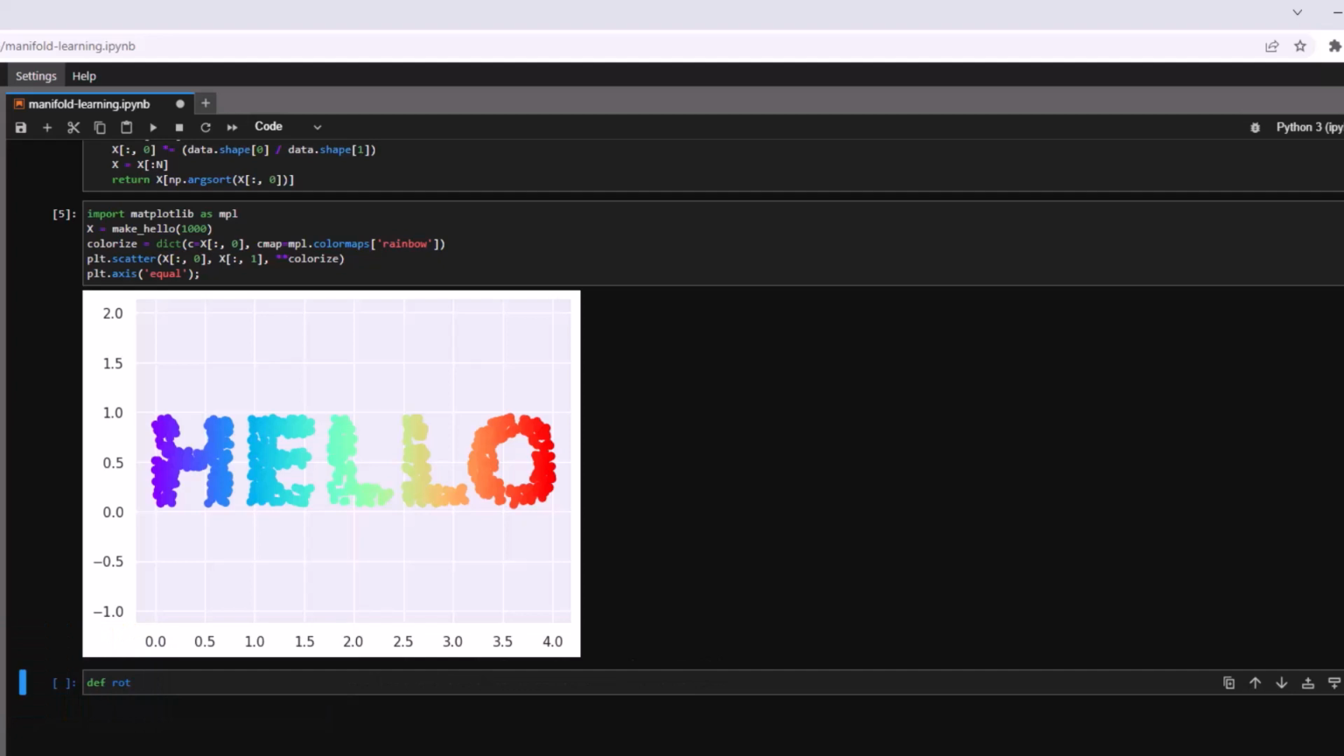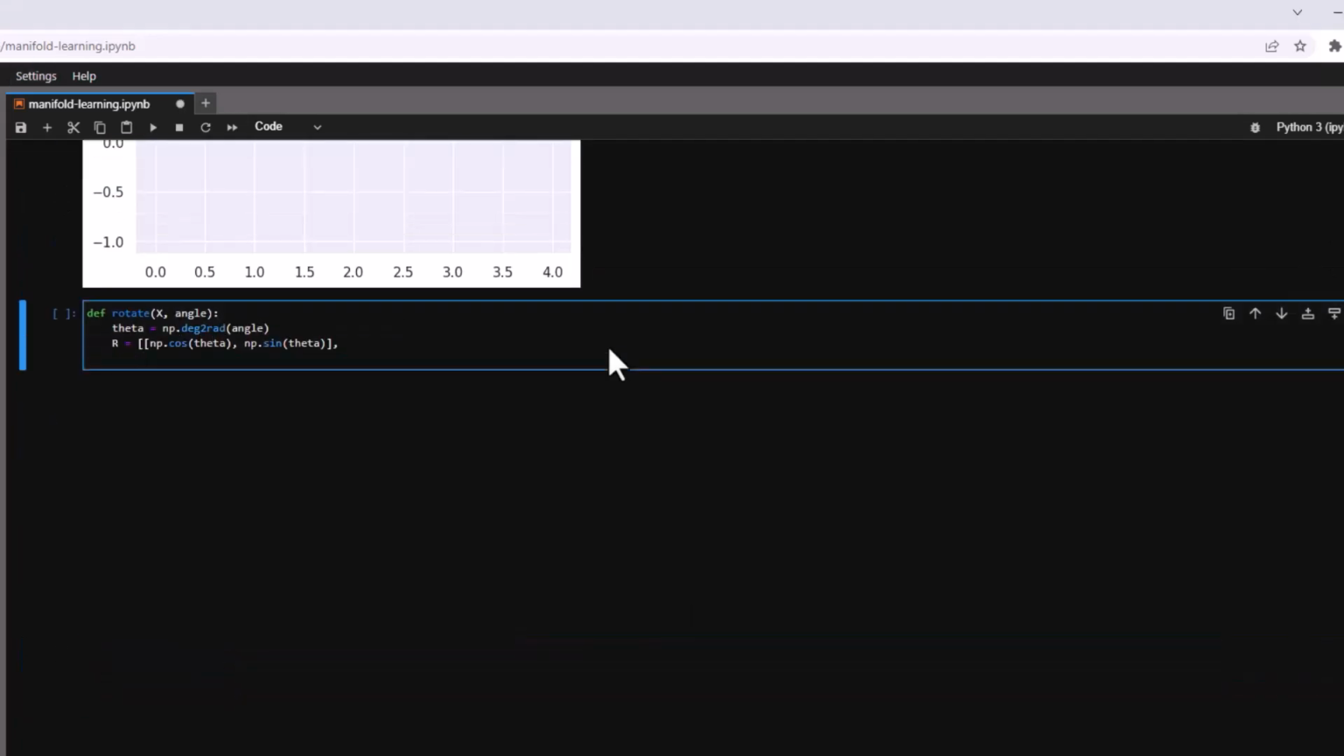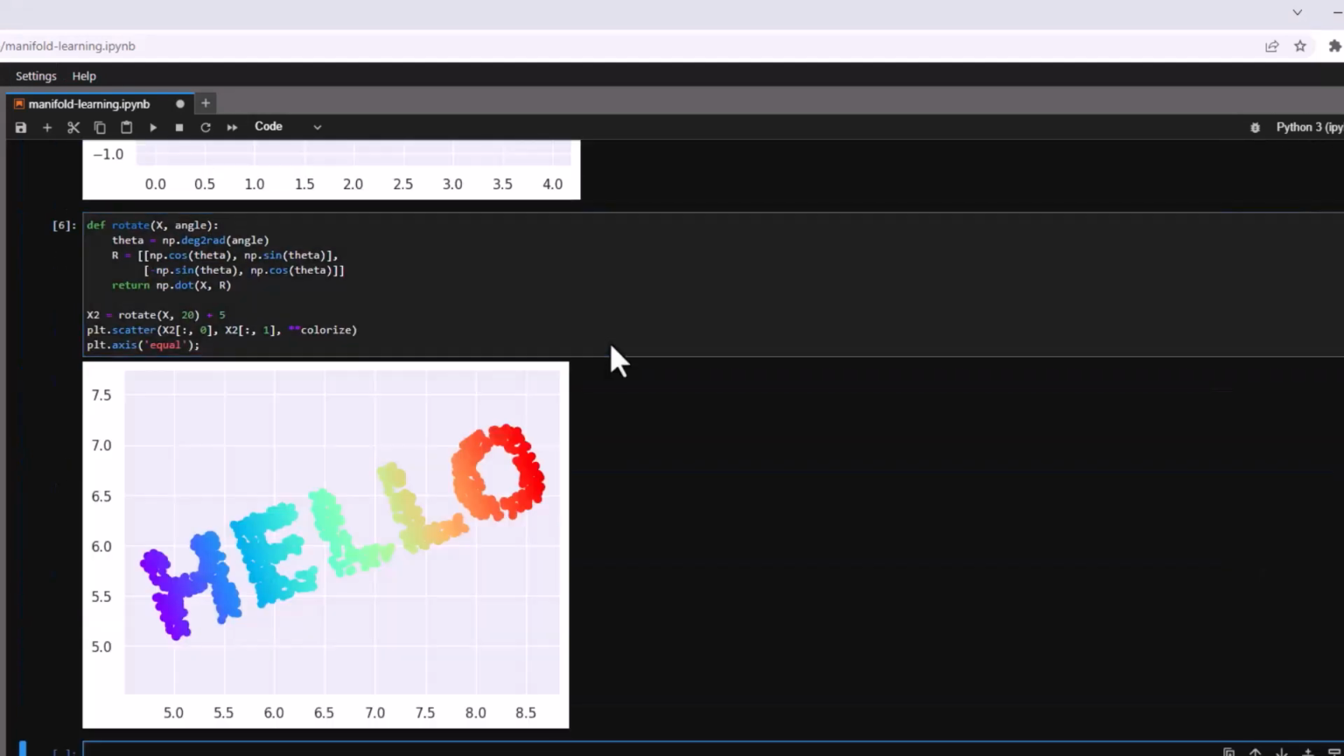We can scale, shrink, or rotate the data, and the hello will still be apparent. For example, if we use a rotation matrix to rotate the data, the x and y values change, but the data is still fundamentally the same. This tells us that the x and y values are not necessarily fundamental to the relationships in the data.